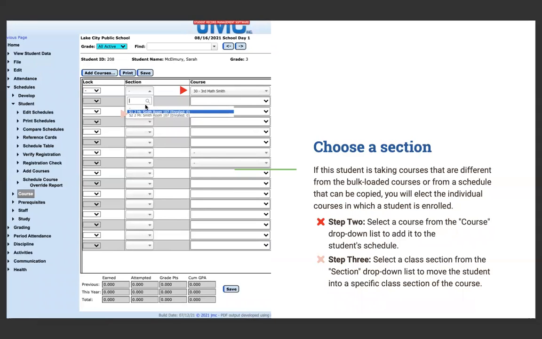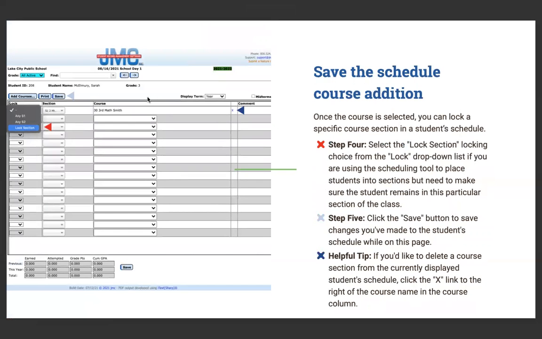And step 3, select a class section from the section drop-down list to move that student into a specific class section. Once the course is selected, you can lock the specific course into the student schedule. Now, most elementary schools don't need to do this, but there are some rare circumstances where they do, where you can select a locking section here. If you think you need to lock them in, what it means is you've got a kid, there's multiple sections, and you're going to lock them in there. It's rare in an elementary school, but I did want to bring it up.